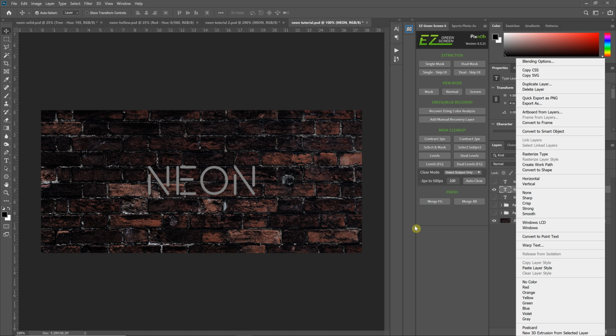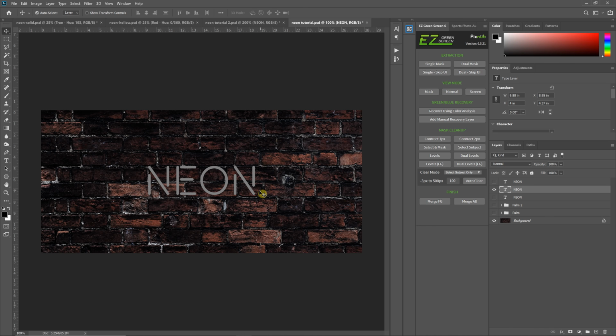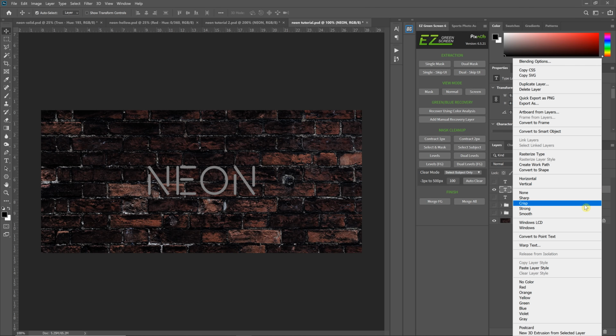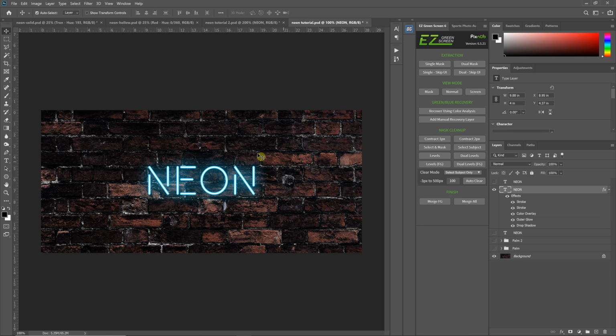Oh, and by the way, before I do that, it doesn't matter what color you make the text. I just used 50% gray in this example, but it does not matter. When you do the paste layer style, and again, that's right click and then select paste layer style, that is going to override the color.